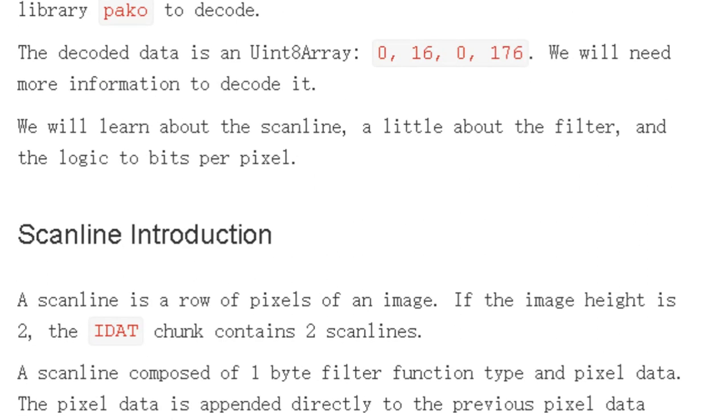The decoded data is a Uint8Array, 0, 16, 0, 176. We will need more information to decode it. We will learn about the scanline, a little bit about the filter, and the logic to bits per pixel.